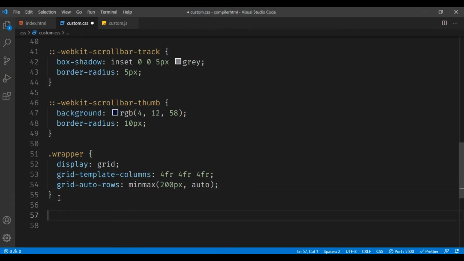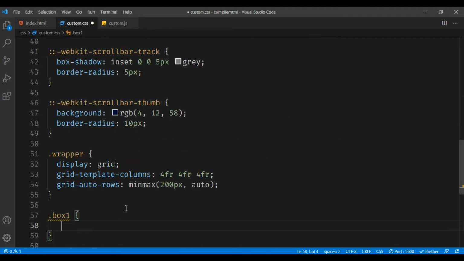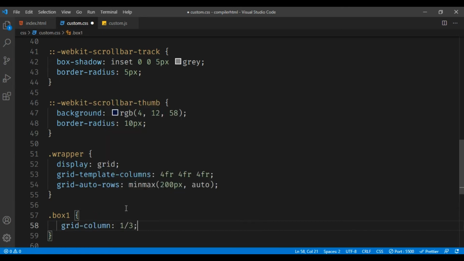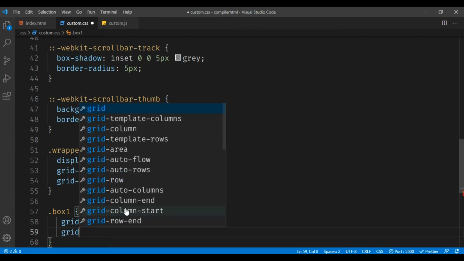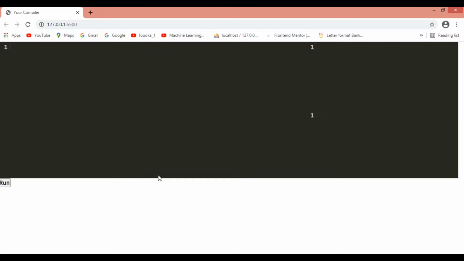Now let me work with the grid box, that is box 1. You can just see I'll make a unique identifier for each of them. So grid column 1 to 3 and grid row 1 to 3. Okay, now you can just see 200 max and it has come here.